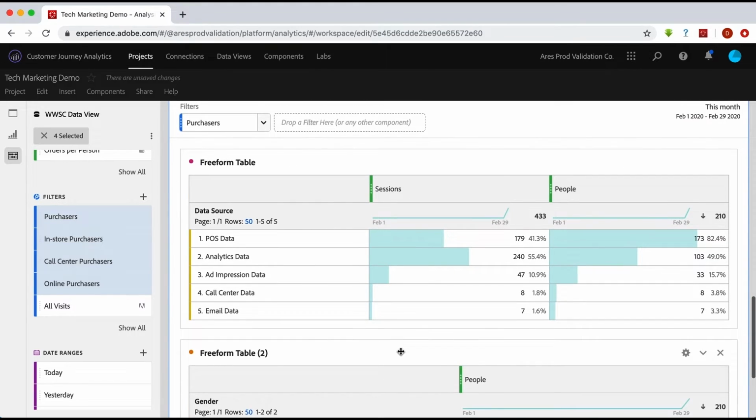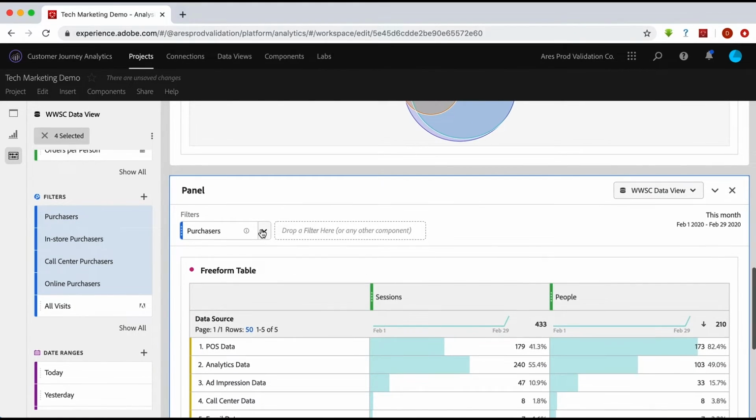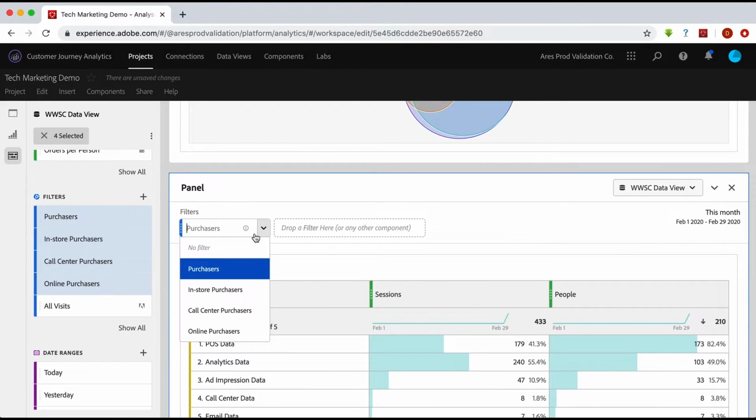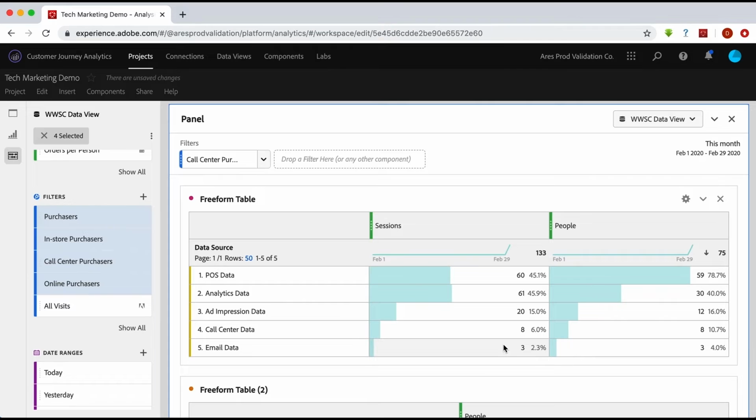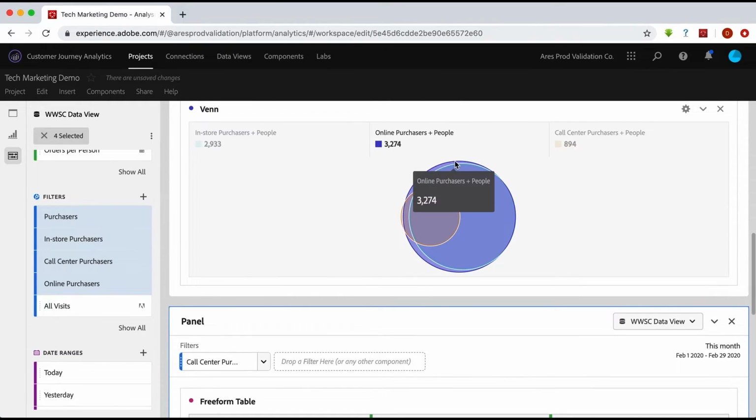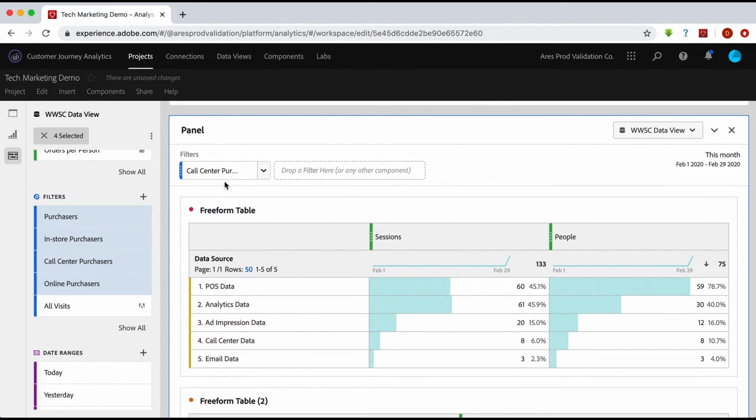Because we did the drop down, we can now also change this filter from overall purchasers to what about people who actually bought stuff in our call center. I'll select that. You can see now that, for example, 3 of those people who were in the email data were also in the call center and actually purchased in the call center. And as we saw above, where there is quite an overlap of people purchasing in all the different venues or channels, we can see that call center purchasers are also people from the store data and the analytics data as well, etc.